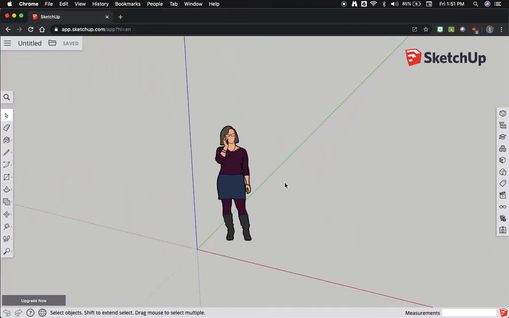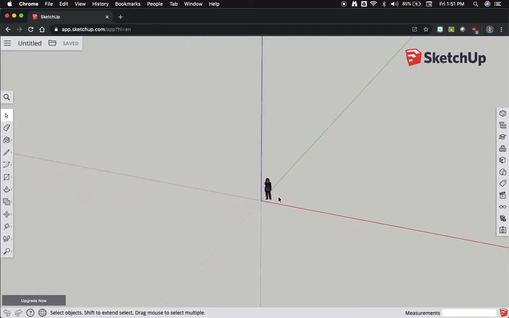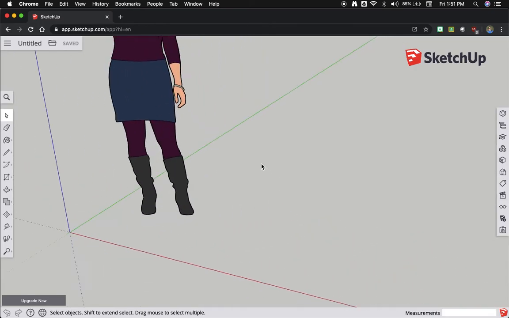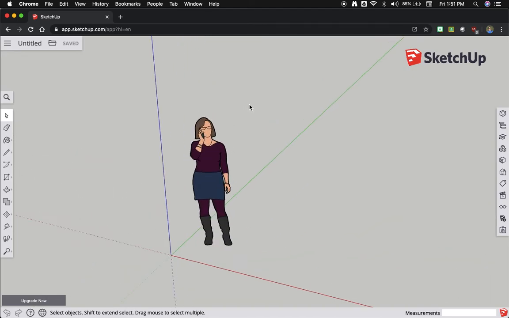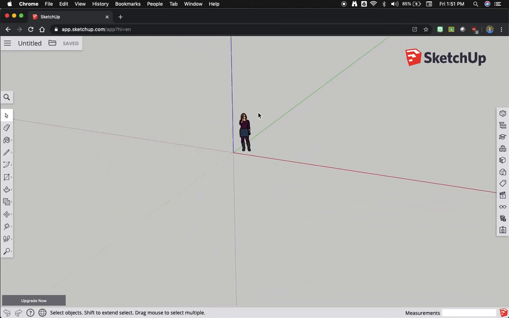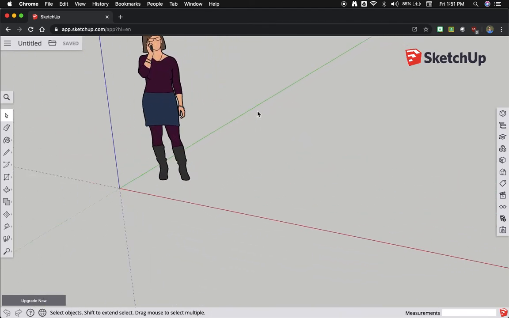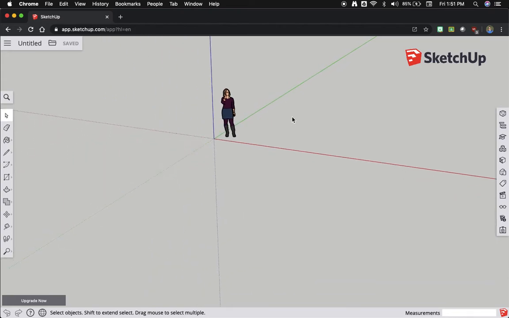If you have a USB mouse with a wheel, you can also scroll using the mouse wheel. So I've switched over to my mouse right now, and I'm scrolling with a mouse wheel. One important point, this will zoom onto your cursor. So notice where my mouse cursor is.